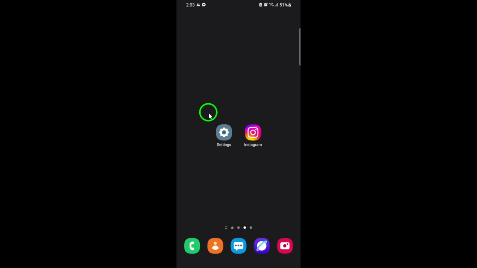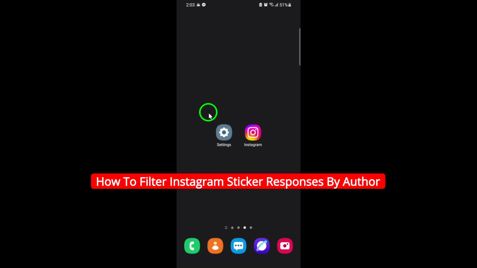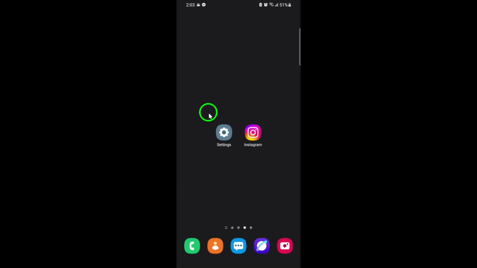Welcome! If you want to organize your Instagram sticker responses and quickly find replies from a specific person, you're in the right place. Today, I'll show you exactly how to filter Instagram sticker responses by author using the latest steps for 2025. Let's get started.